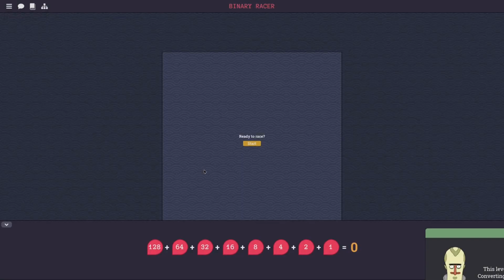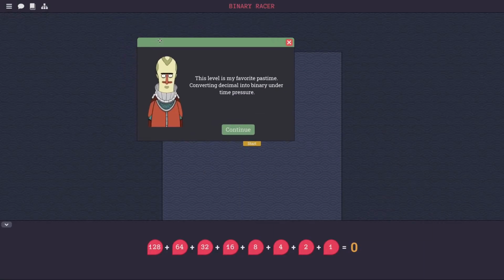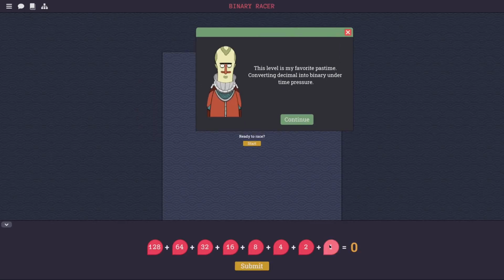So start with binary eraser. Oh, that was my favorite pastime, converting decimals into binary under time pressure. Well, for those of you who don't know, the way binary works is like base 10. This position would be worth 1, so whatever number is here is just that number. This position would be the tens place, so a 2 there would mean 20, a 3 would mean 30, and so on.